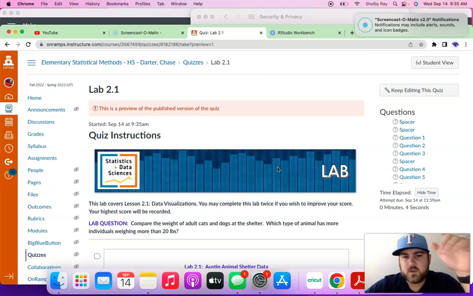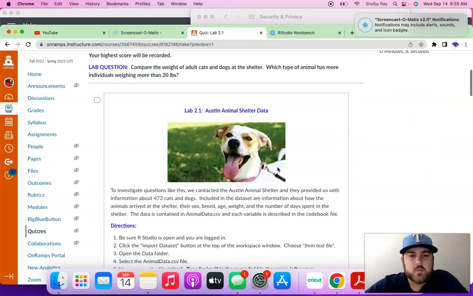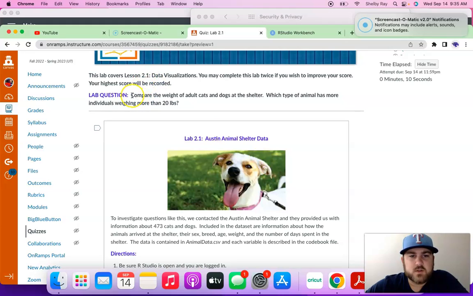So you want to go to the lab 2.1, right? I know y'all know that. But the overarching question that we're trying to answer is: compare the weight of adult cats and dogs at the shelter. Which type of individual has more pets or animals that weigh 20 pounds? Okay.